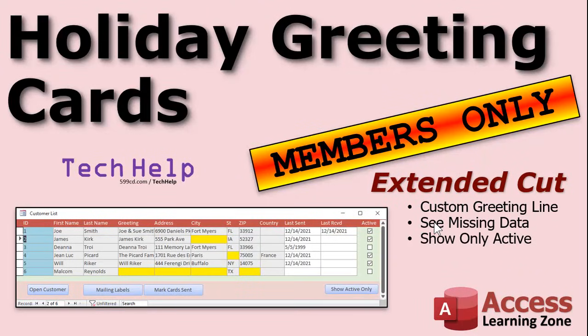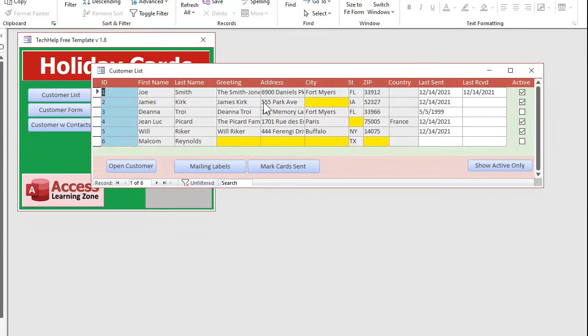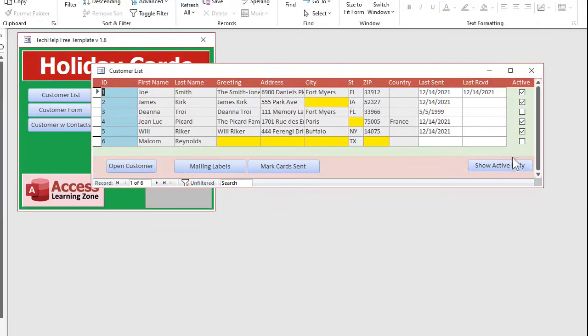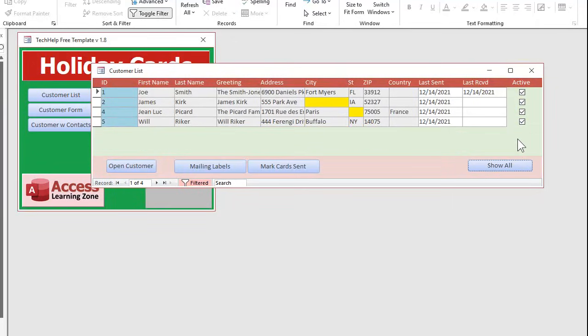Then we'll make conditional formatting to see the missing data. So you can see here right away with Jim Kirk, I'm missing his city. Okay. I'm missing a state here for this one. Okay. And you can show active only or show all of them. So if you only want to see the active ones, and you don't want to see the people who aren't getting a Christmas card, there's that there.